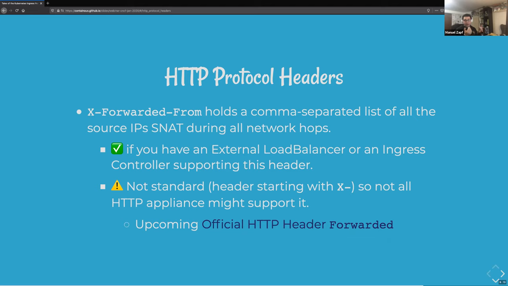This has been recognized, and therefore there is an official HTTP header called Forwarded, which does the same job. But as it's an official header, all appliances should support it, and we will have at least some parts of this issue solved.